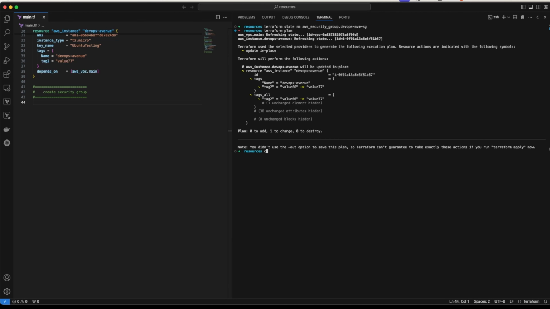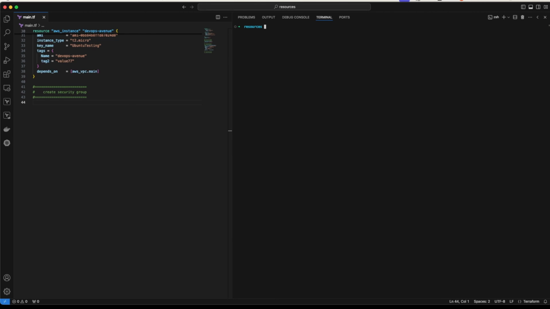And that's it with this video. We covered the importance of state file, its components, and how you configure state file. We also looked into how you can implement the state lock and some of these useful commands.